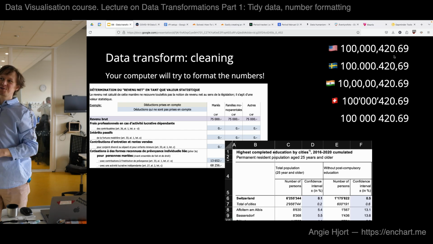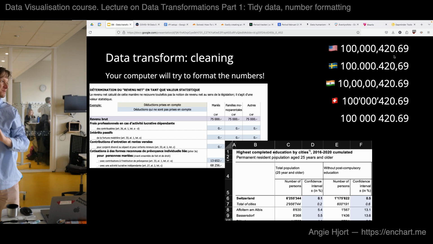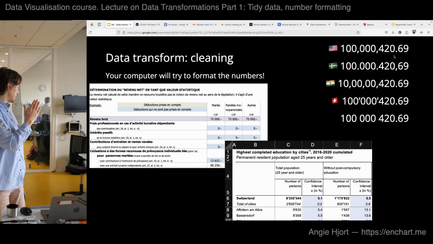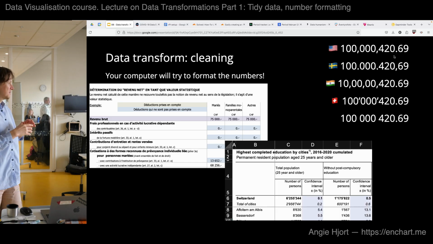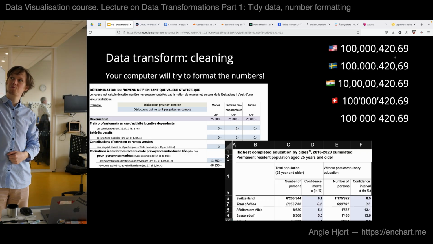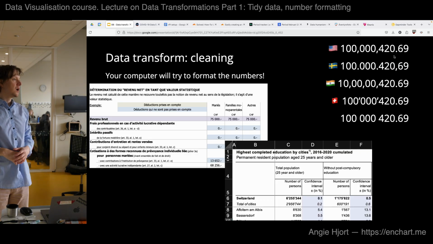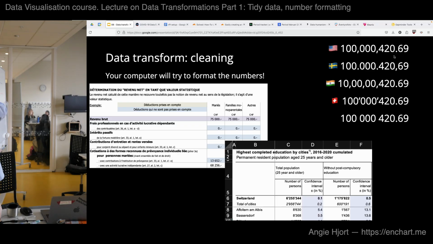Switzerland uses apostrophes, and I advise using the space, because it gives you a nice little break visually, so you can group the digits visually, and then there's none of that confusion. However, this has a problem. Do you know what problem that has?